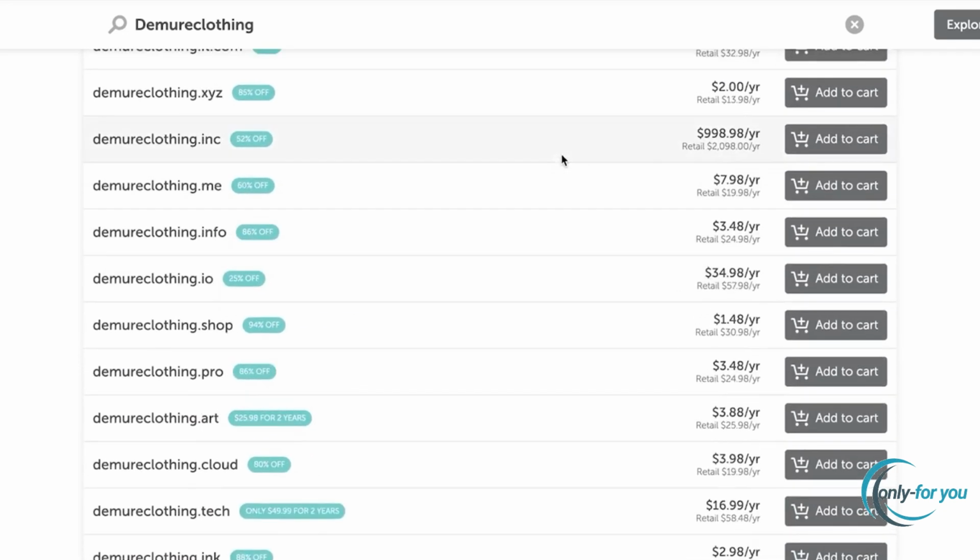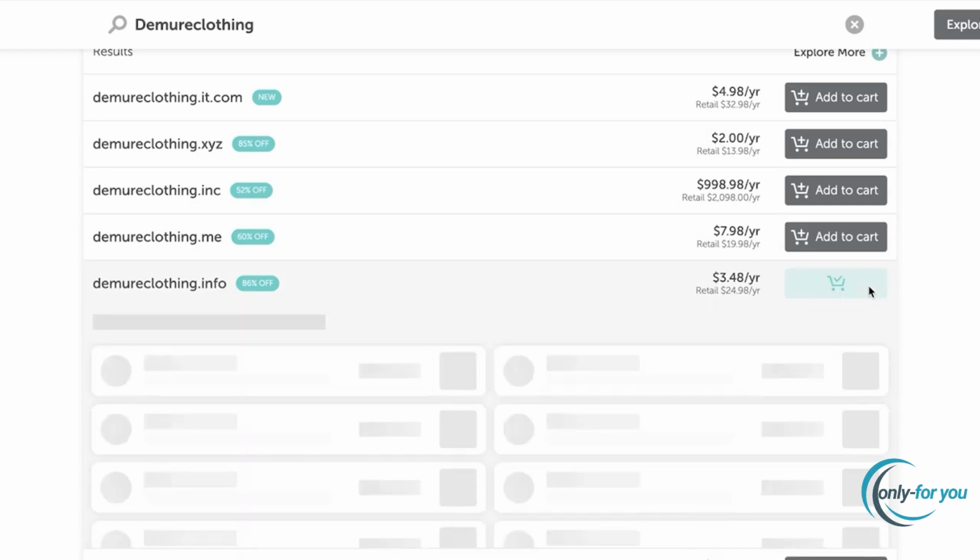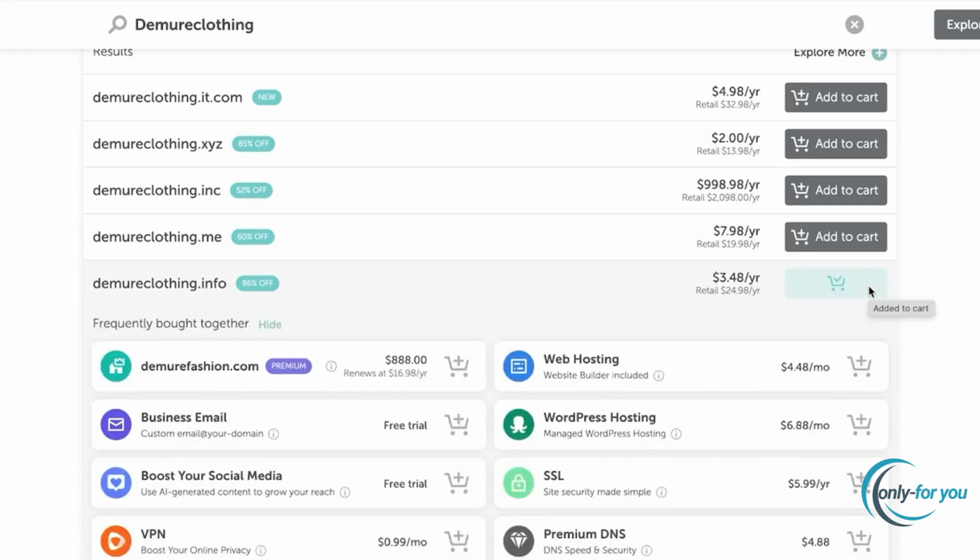What I need to do is buy the domain first. Let's say that I want to buy maybe this one, which is demureclothing.info, because I think this one is cheap and this one looks good. So I'm going to click on add to cart. Buying a domain on Namecheap is really easy.